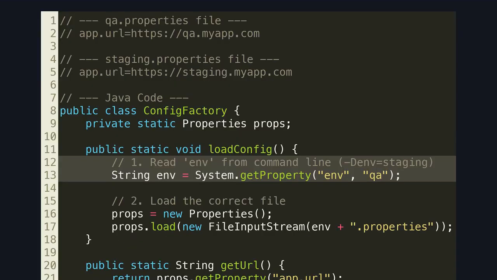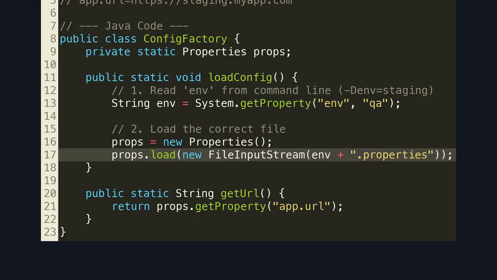The environment is a parameter passed from the outside, for example, Jenkins. If no parameter is passed, it defaults to QA. The code is no longer responsible for knowing where it is running. Based on the parameter, we load the correct file. env equals staging, load staging.properties. This allows us to have different users, passwords, and API keys for each environment managed securely.